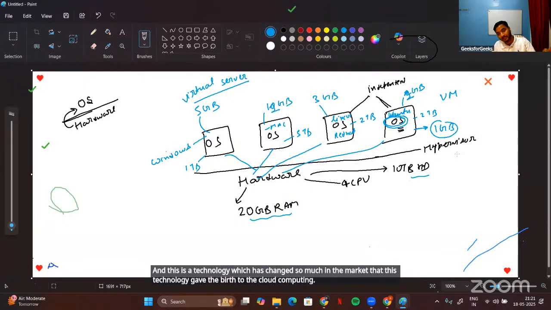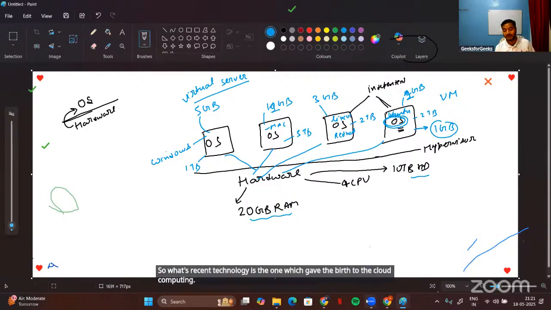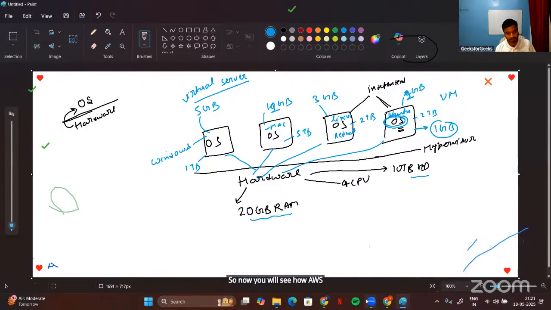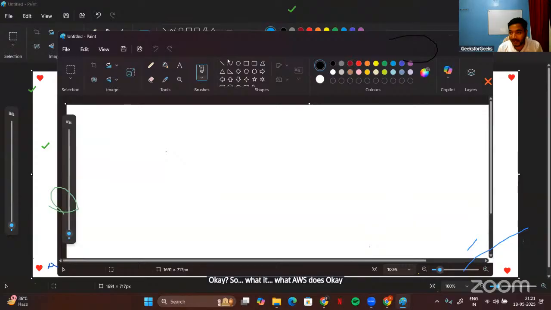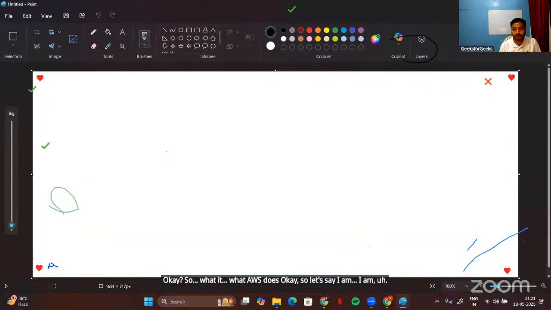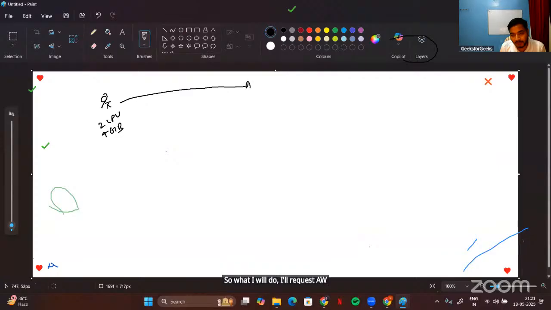So virtualization technology is the one which gave birth to cloud computing. Now you will see how AWS works behind the scenes. So what does AWS do? Let's say I am currently one of the consumers of AWS, and let's say I need 2-core CPU and I need, let's say, 4 GB RAM. So what I will do, I will request AWS, can you provide me these resources?